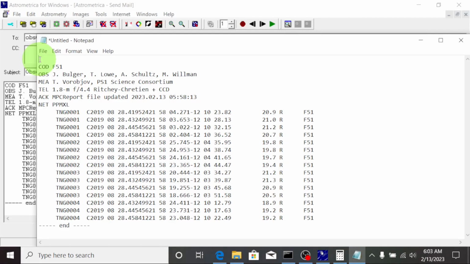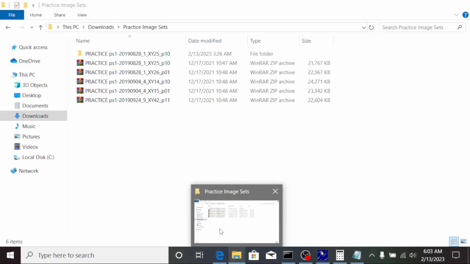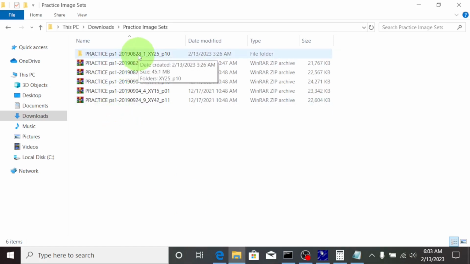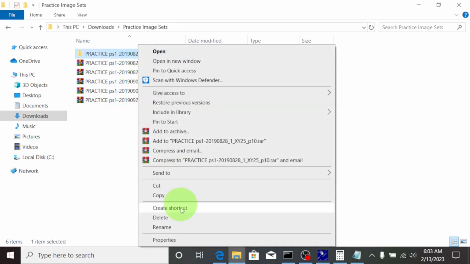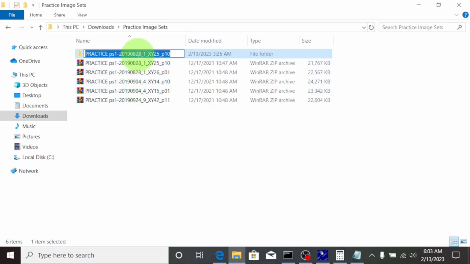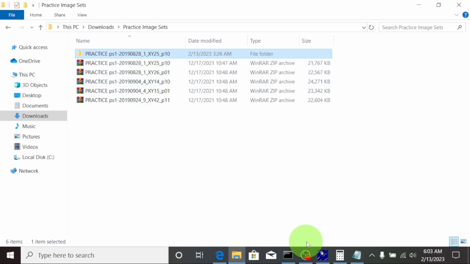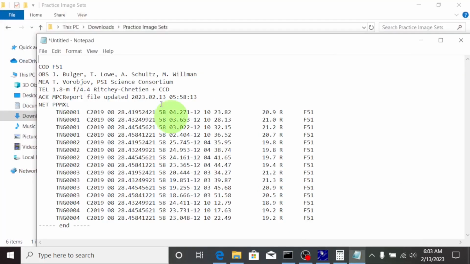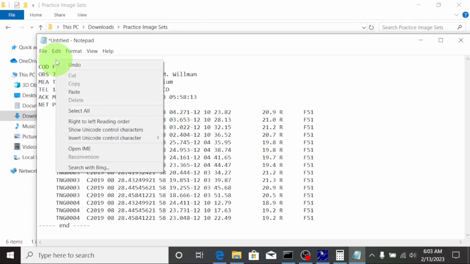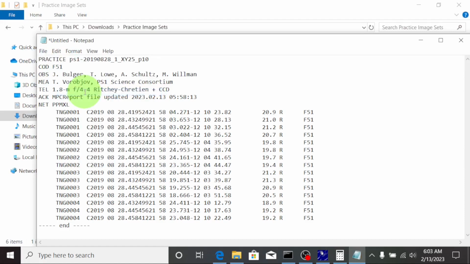I would like to know exactly the image that I analyzed here. So I'm going to go to this folder. This is the image that we analyzed. So let me copy the name. Copy, and I'll come here and paste it, to show that this MPC report is for this particular image.